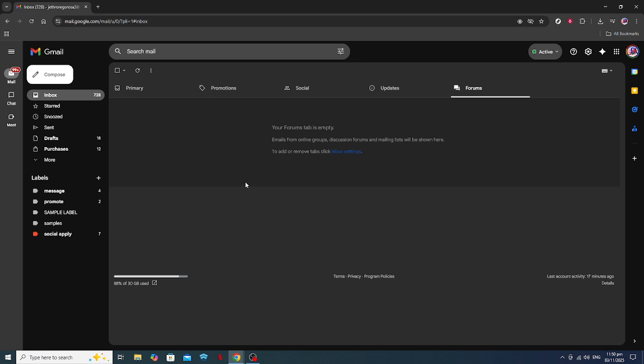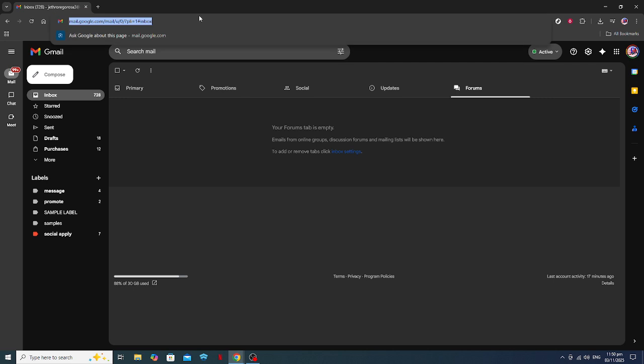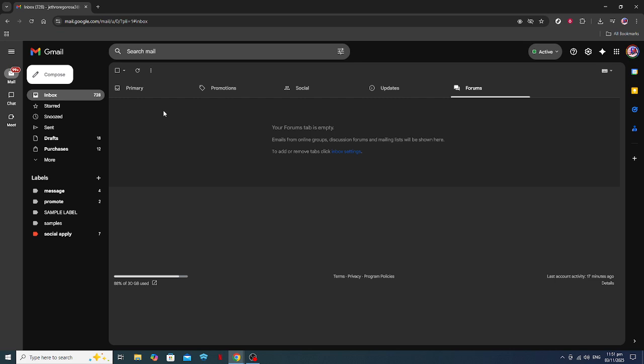First, open your preferred web browser and head over to Gmail's website. Once you're there, you'll need to log in with your email credentials if you haven't already. Keep in mind that working on a secure and personal device ensures your data remains safe. After logging in, you'll land on your Gmail homepage.